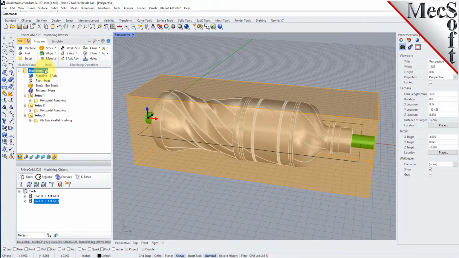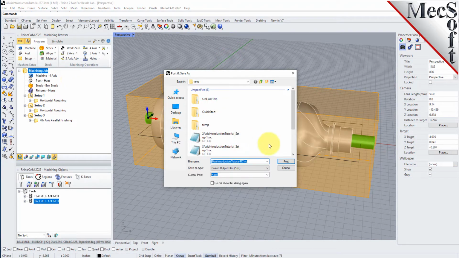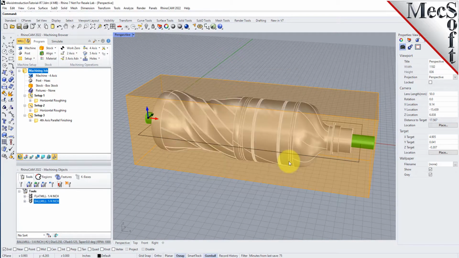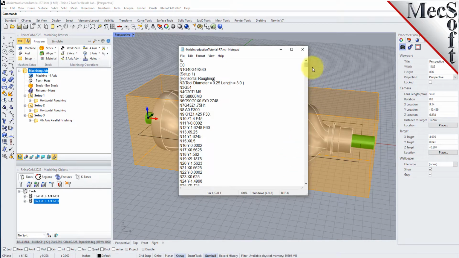This will post-process all setups and all operations created under the machining job. By default, the part file name is used as the G-code file name. Also by default, the posted G-code file is saved to the folder where the part file is located. Now pick Post, and the G-code file is displayed in Notepad, where it can be viewed or edited manually.